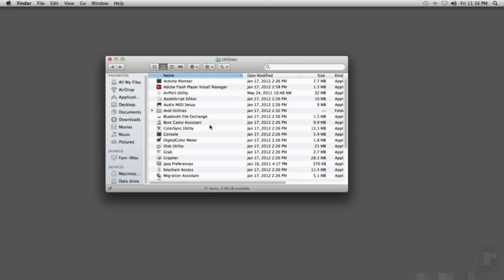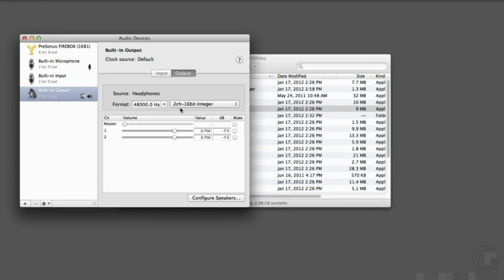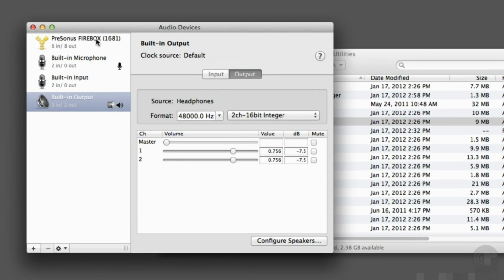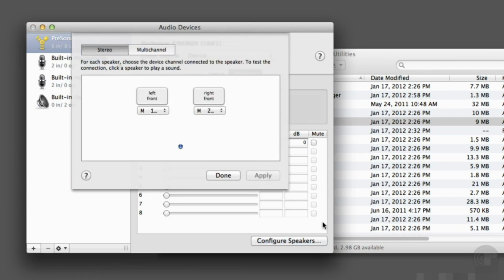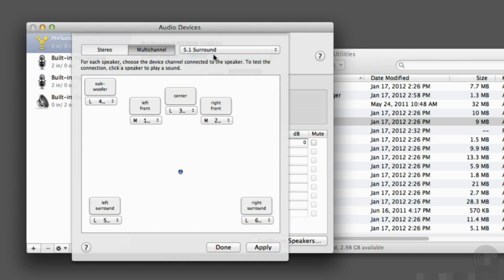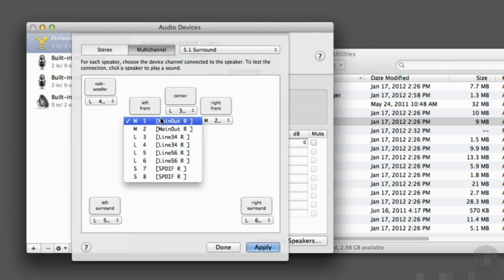To correctly set up your outputs, open the Audio MIDI Setup utility found in your System Drives utility folder. In the Audio Devices window, select your output and choose Configure Speakers. In the Multi-Channel section, confirm that the speakers are correctly mapped to your audio device's numbered outputs.